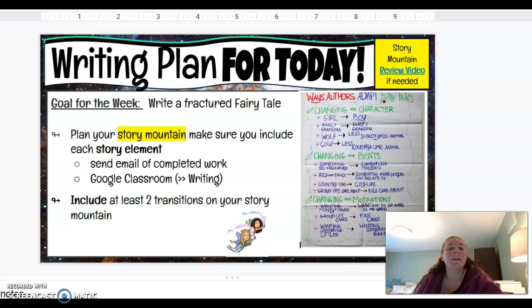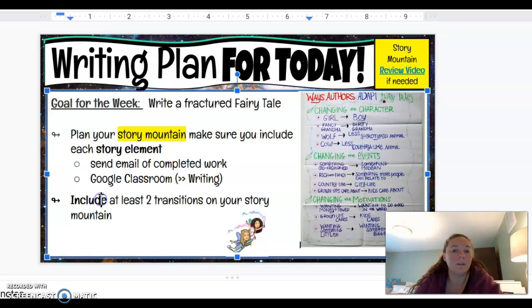Please make sure you include each story element, and there's a chart on the side. You want to change the character, the events, problem, solution, magic. Keep all of those story elements from last week in mind. And I'm also asking you to include at least 2 transitions on your story mountain. So I want 2 transition words as well.